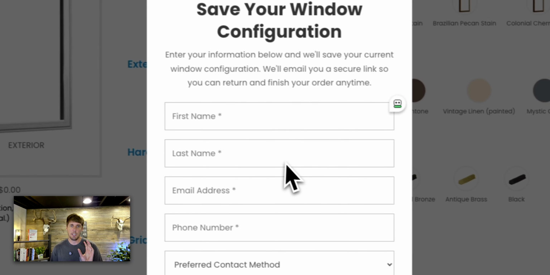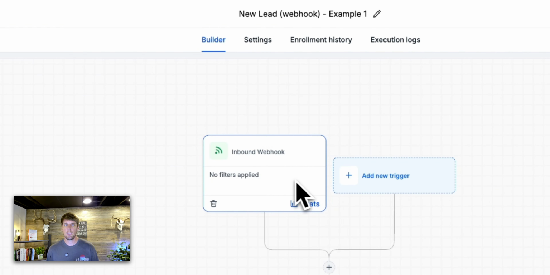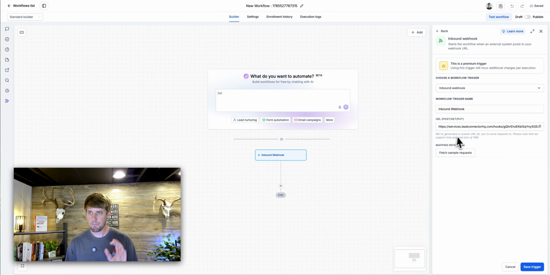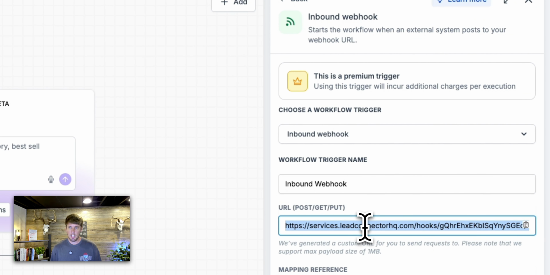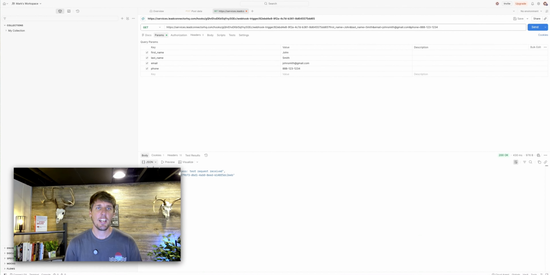In this example today, we want to pull in the first name, last name, email, and phone. We're not going to do the contact method, just the basic information. So you come into your workflow automation and click on inbound webhook. Then you copy this link, go to Postman, and paste it in here. I already did this to speed things up. Then you type in the first name, last name, email, and phone, and give each one a value. Then you can hit send.